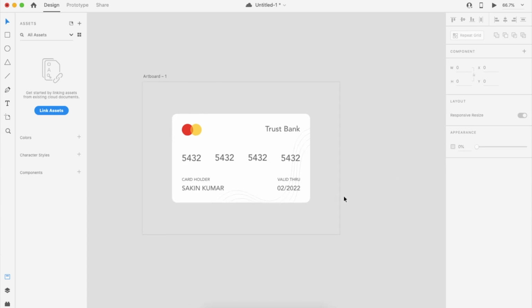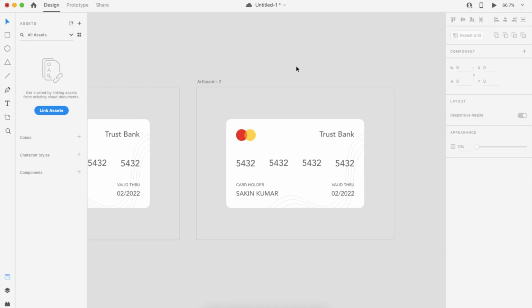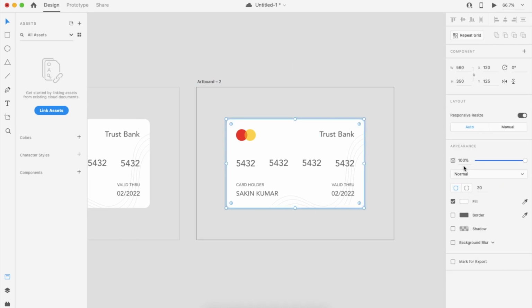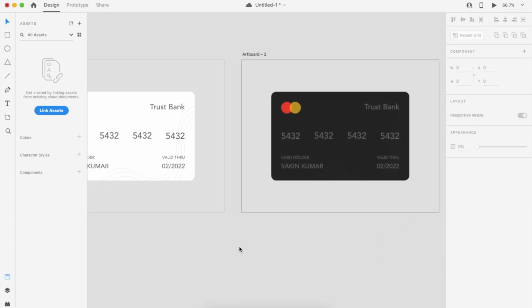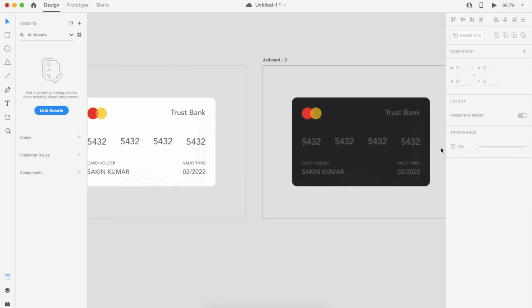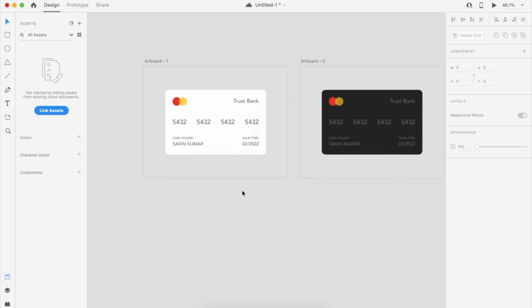Now I just thought of having one more version in black. I'm not going to change anything. I'm just making it a little darker. In this case I'm just using the gray color, so it's more prominent with my white as well as the dark. It's simple. So my white and dark version are done.